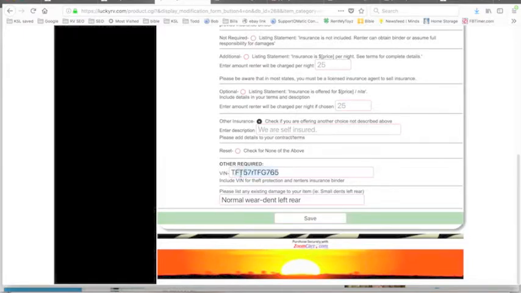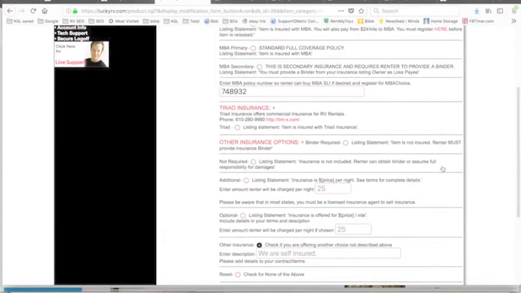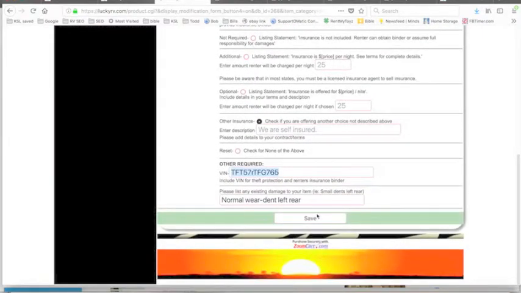Now, down here, we want you to list your VIN number for theft protection. And in the event that someone's getting a binder, their insurance will want that VIN number. And finally, we just want you to list existing damage. Normal wear is typical. If you also have a dent in your left rear bumper, you can list that. This is probably the best place to put that.